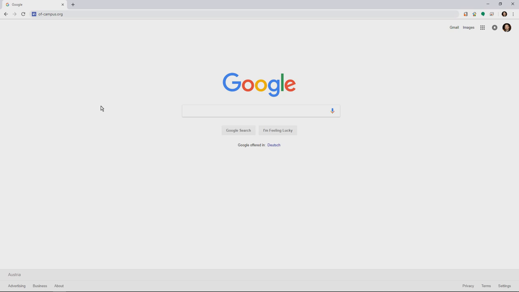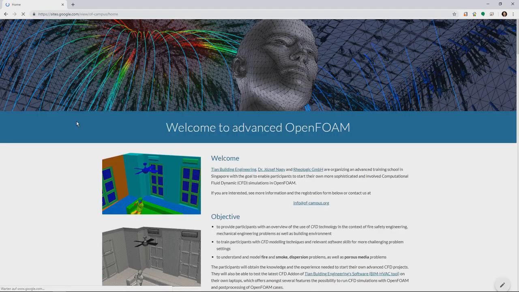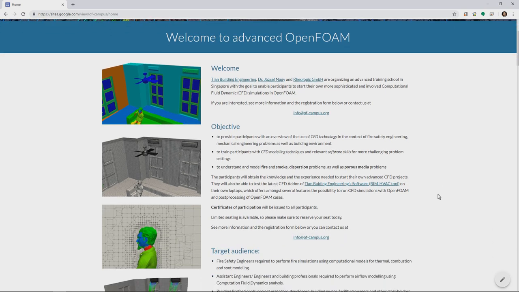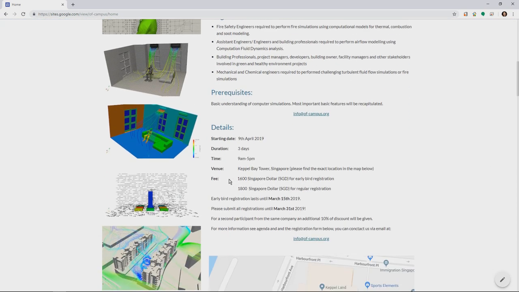an activity in Singapore, and to show you more information I will bring up this homepage of-campus.org. I would like to draw your attention to this activity, this course in CFD modeling that we organize in Singapore. And you see the details here in April, the 9th of April.